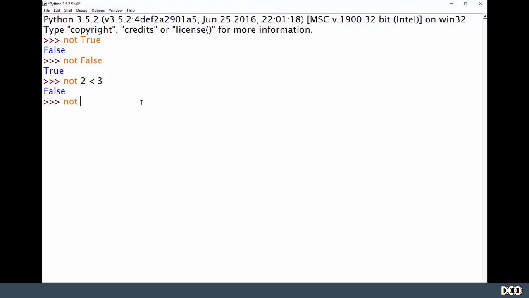What about not 3 greater than 1? Actually, that's going to be false again. Now, what about not 4 equal to 3? That's going to give true, because 4 equal to 3, that's false, not false, true.